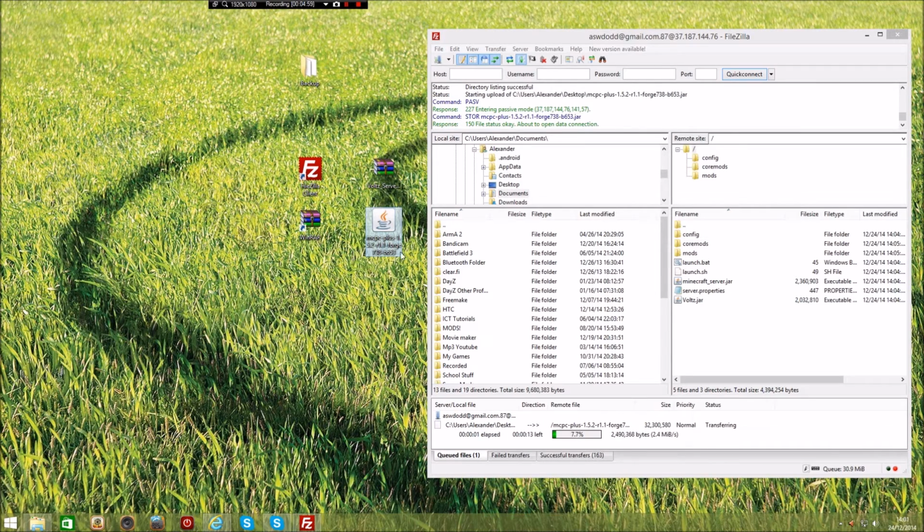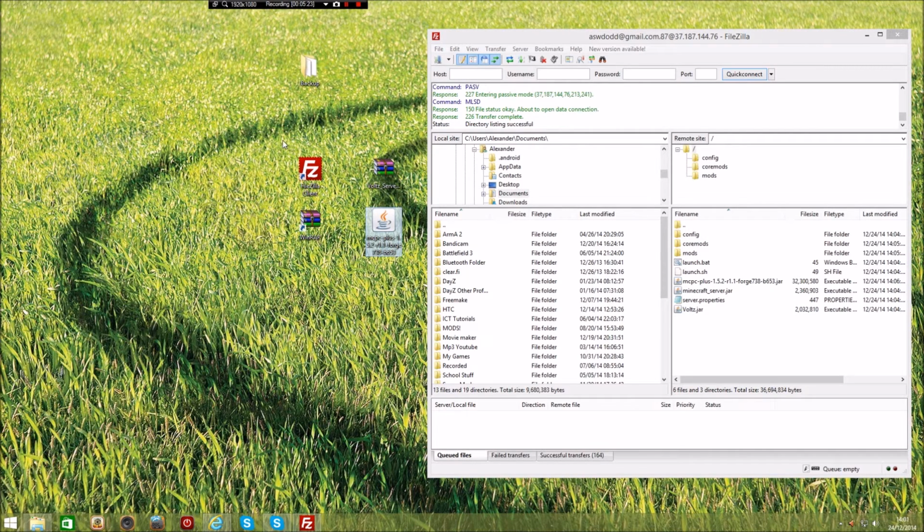You need to find a download for MCPC Plus as well. If you can't find a download for it, I'll give you a link to my Dropbox, which will have the download to that inside it as well. So if you want to use that, you can do so. This takes a while to upload because, again, it's fairly large. I'm not going to bother pausing it because it's nearly done. And there we go.